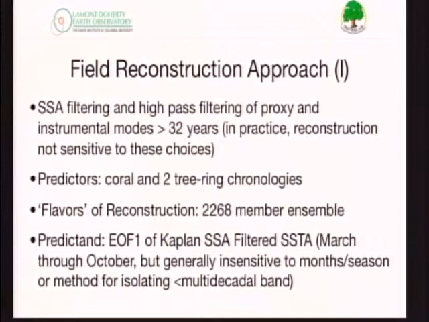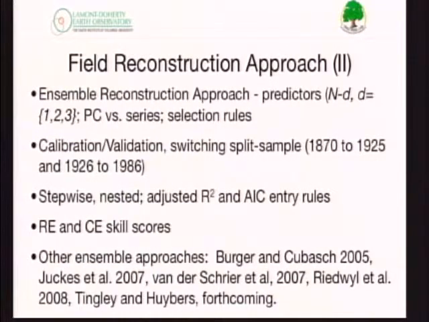So our predictors are corals and tree ring chronologies, and this is an ensemble reconstruction. I won't get much into this, but essentially it's mixing and matching all the different choices that are made in doing a reconstruction: which proxies are included, the methods of selecting proxies to go into your model, and the calibration and validation periods. I should say that ensemble approaches to doing quantitative proxy reconstructions aren't new. They've been discussed before, by Berger and Kuschbach, and Martin Jukes has done this as well. Martin Tingley and Peter Huybers have a nice talk tomorrow on ensembles that emerge naturally from Bayesian approaches to field reconstruction.